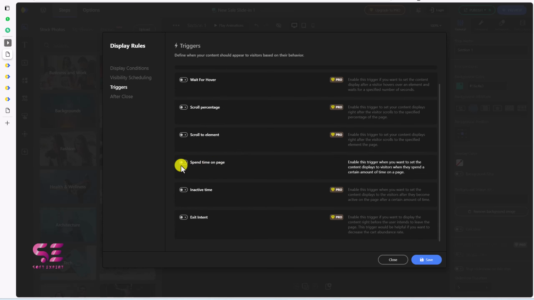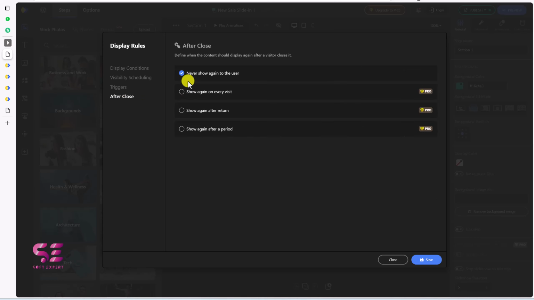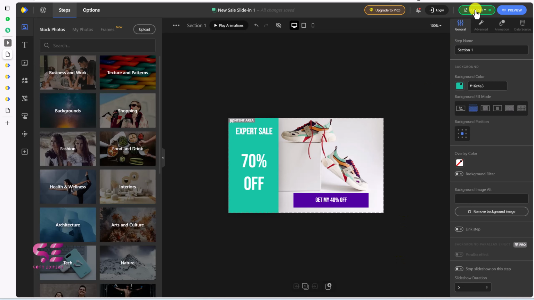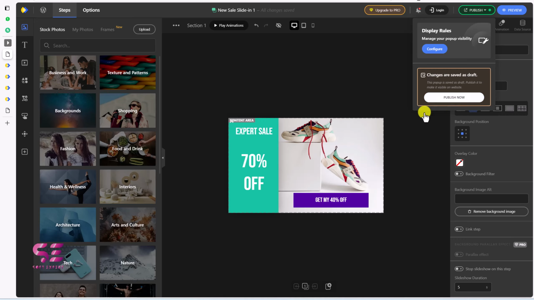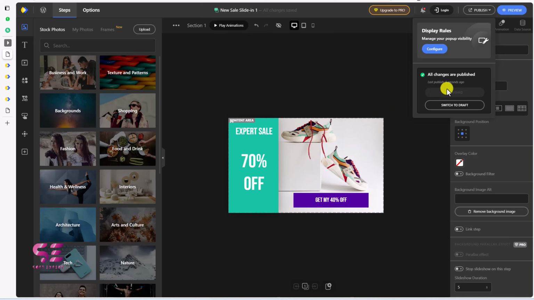Okay, so if I enable it, let's make it 2, so we will wait 2 seconds for it. And after close, never show it to the user, and show it again after return, and so on. Let's keep it. Let's save it, close it. Again we'll click publish now, and we already have configured the rules, so let's click on publish now, and this is now published.